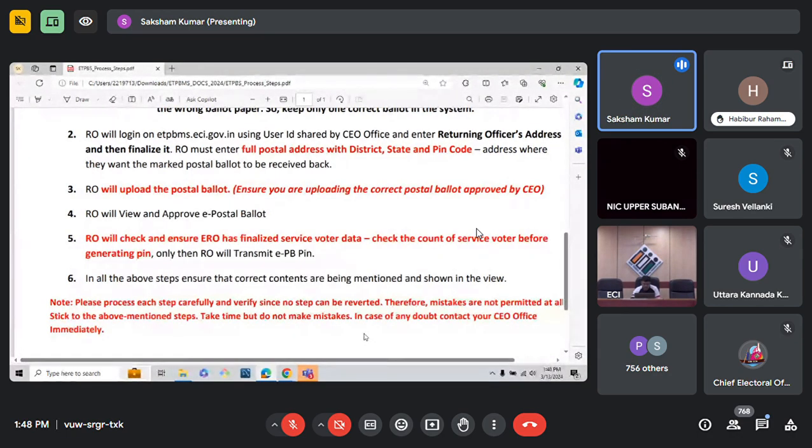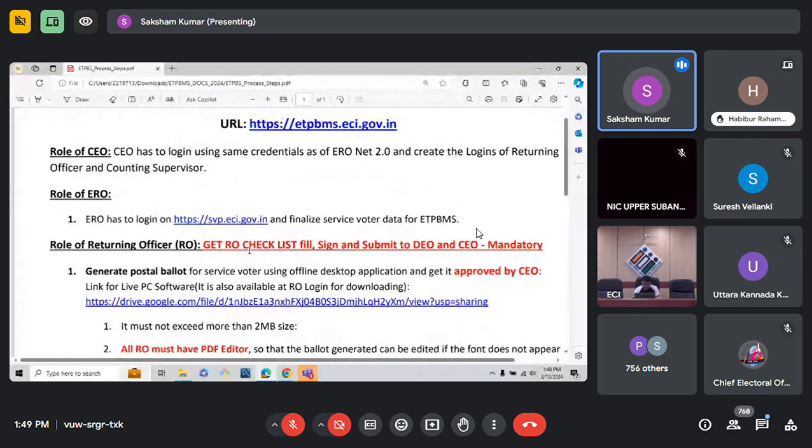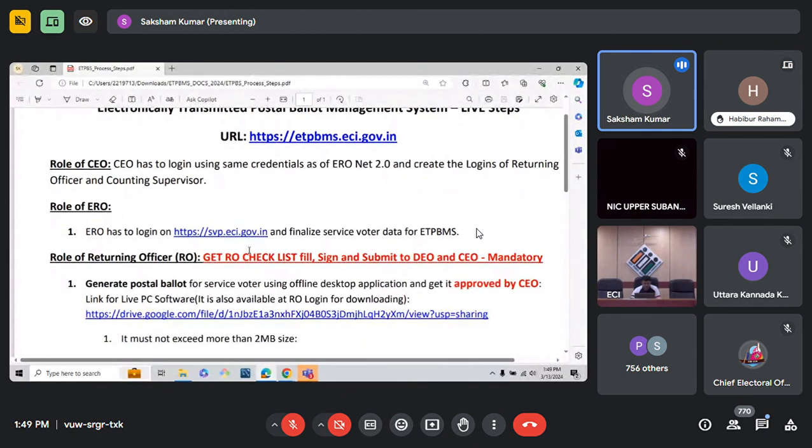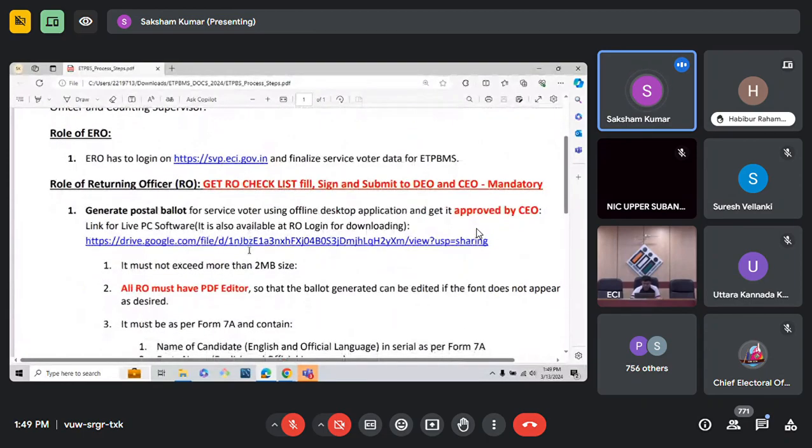So I'll just move to the demo immediately. I'll skip the part of the CEO. The CEO office already knows how to create the logins for the ROs and counting supervisor. It is quite simple. They have already done testing in the demo server as well. So I'll start with the role of the ERO.